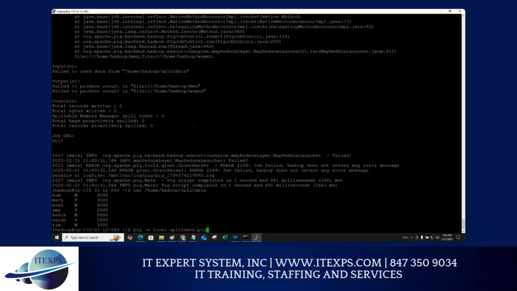So when I do Pig minus x local, it's not finding it. So basically, it's not understanding this x local. That's the only thing I can think of. Give me a second. So I'm going to do Hadoop fs put split data to the current directory. The current directory is nothing but Hadoop home. So I'm pushing this to HDFS. I think it's looking at HDFS.